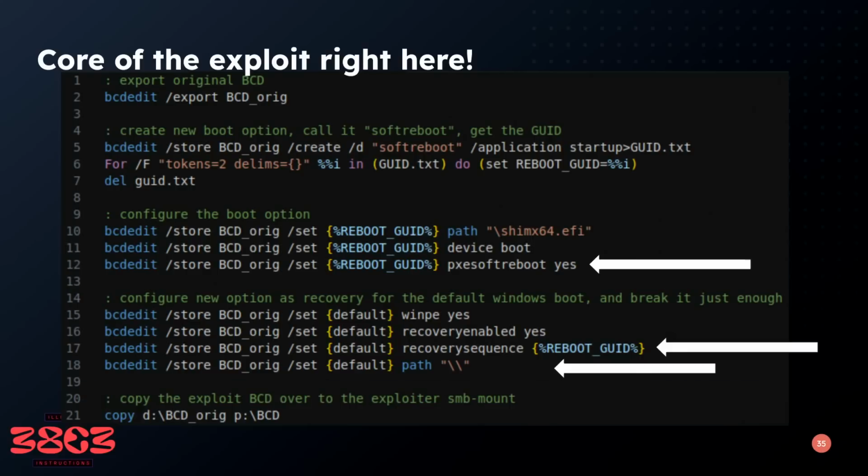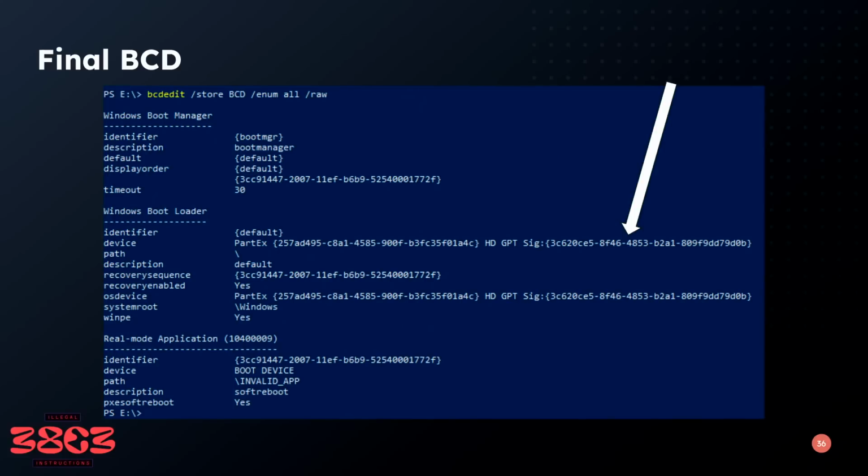Yeah, and then we copy it over to some other drive. We can do this via SMB in multiple different ways. The arrows here, these are the three important lines in this flow. Okay, if we do that, we get a BCD looking like this.